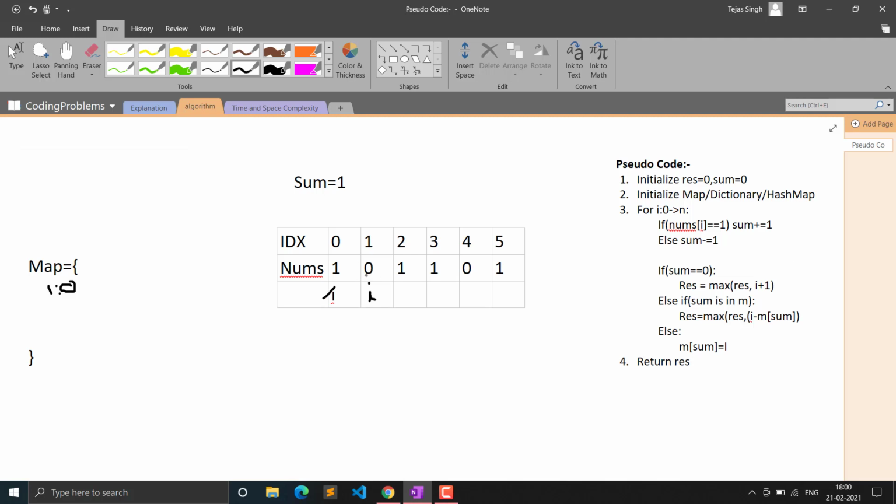As I told you, we will substitute minus 1 instead of 0. So we check this condition: if the number is equal to 1. It is not 1, it is 0, so we simply subtract this one from this one. It becomes 0. Now our sum is 0, and that denotes something. Starting from the starting position till that point, the sum is 0. You can see here this 1 and 0, so the number of 1's and 0's are equal, or 1's and minus 1's are equal.